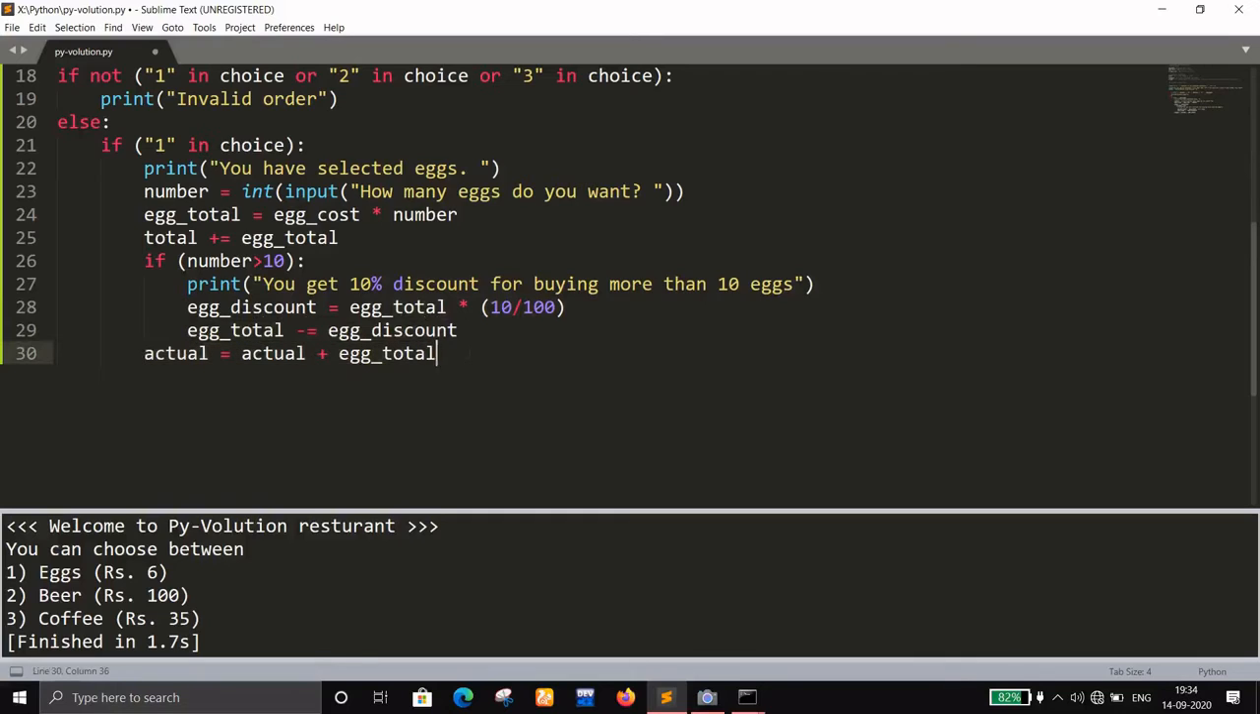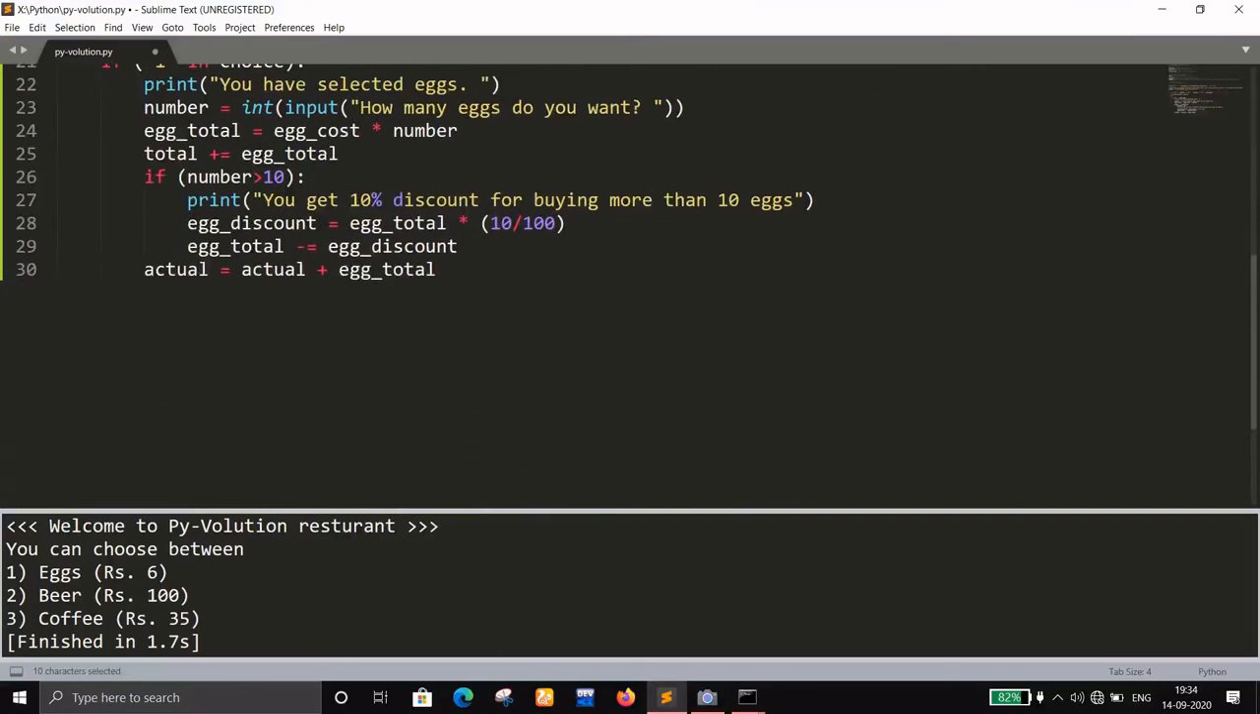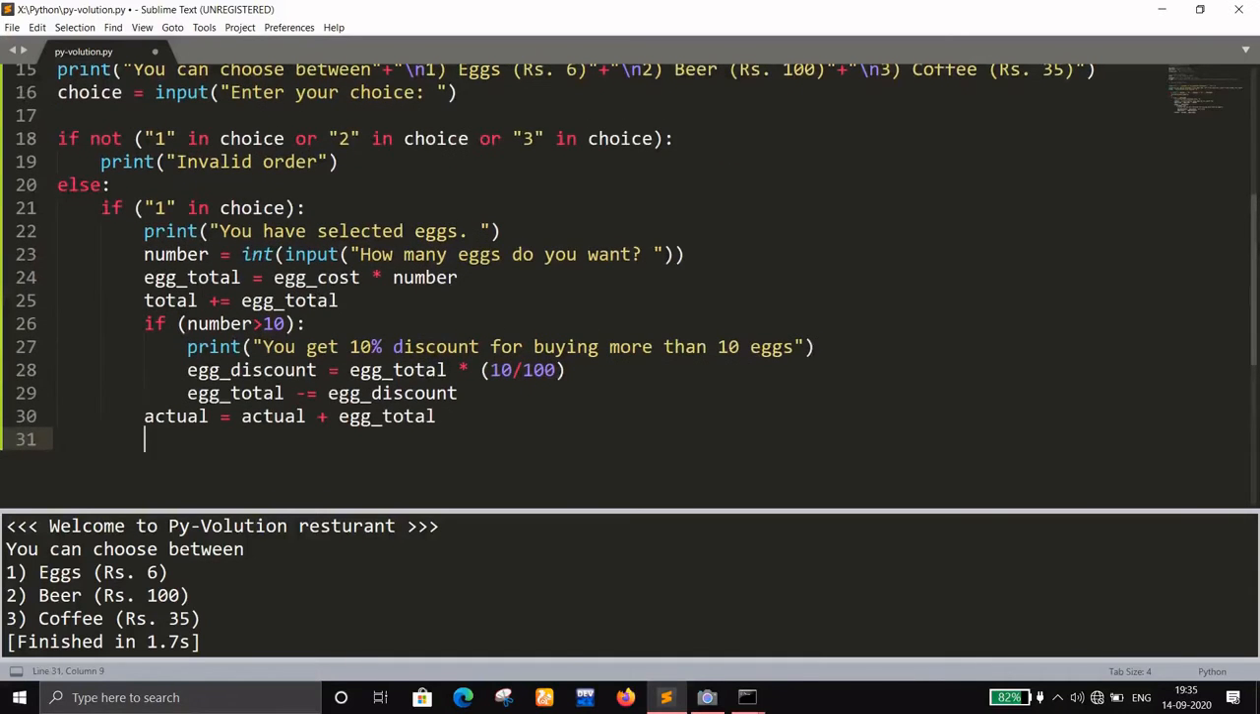And again, why did we add to actual? Because in the beginning, the actual amount was 0, right? As you have seen, it was 0. Here you go. The actual amount was 0 because the customer didn't order anything at that time. But now you will just add it to actual. Now you have to exit again because there is another if going on here. So you have to exit from here also. Leave a space, it's better, it looks nicer.